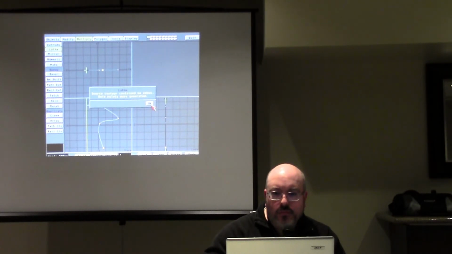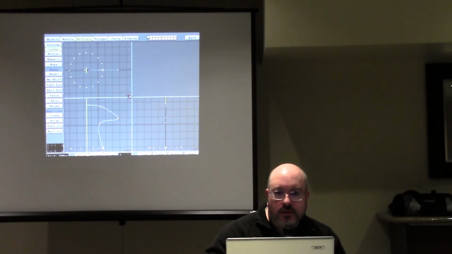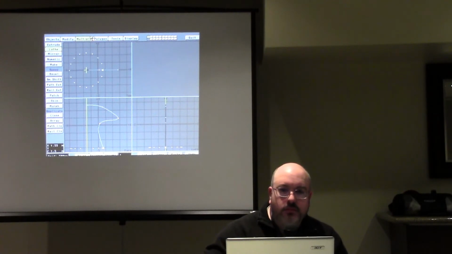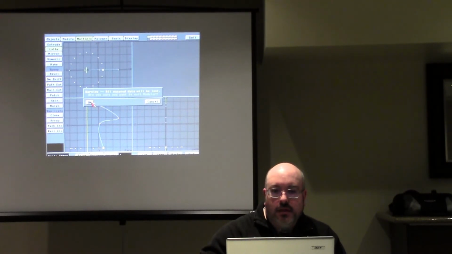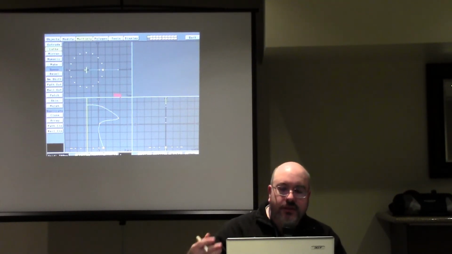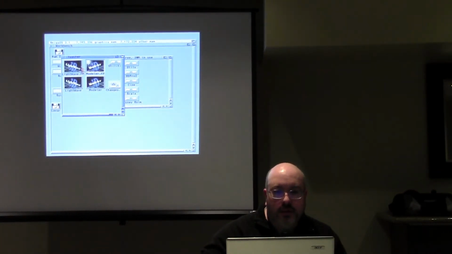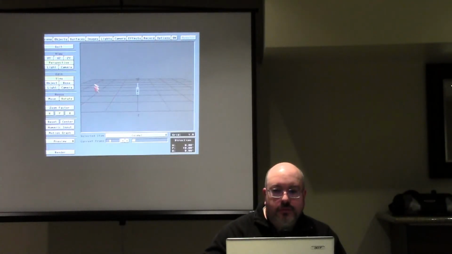Okay, so for some reason that's not working the way I expected it to. Probably because I had a single point selected. But anyway, that gives you an idea of the way of working with that. And then once you're done creating your models, you would save them out to disk, and you would bring them into Lightwave proper, which gives you an overall view of your camera and things of that nature.